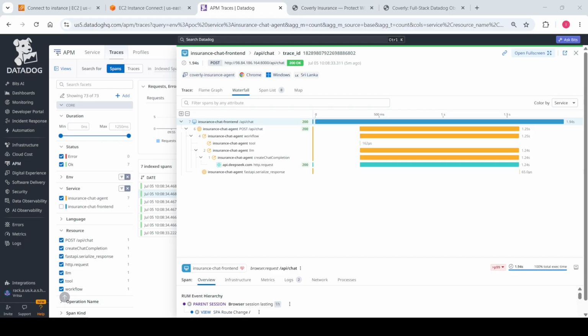Before I move into our next part, one key thing you have to understand is that out of this 1.94 seconds, the user waited 1.24 seconds, which was the DeepSeek call, the longest, which took the most amount of time here. So these are the kind of things we need to identify as part of our APM or the full stack large language model observability enablement.